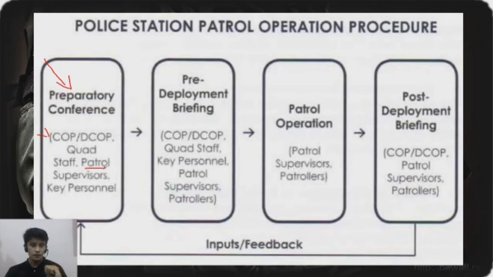Aside from that, patrol supervisors, it could be the junior, the senior non-commissioned officers, master sergeants and others, and other key personnel that may be necessary, or that can help, or that could be involved in the conduct of patrol operations. Okay, and then we have here the pre-deployment briefing. Still the participants here are the COP, just like on the preparatory conference.